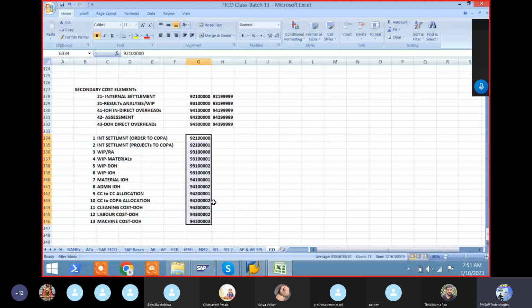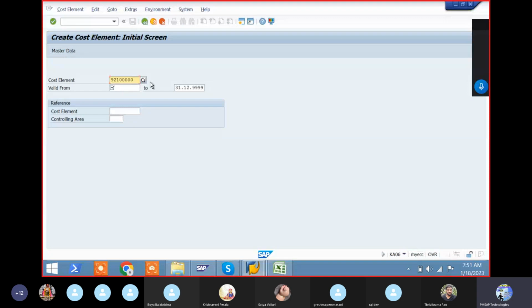Following, right? Okay. This number. Cost element 921 00000. I am using the 8-digit number: 921 00 and five zeros.